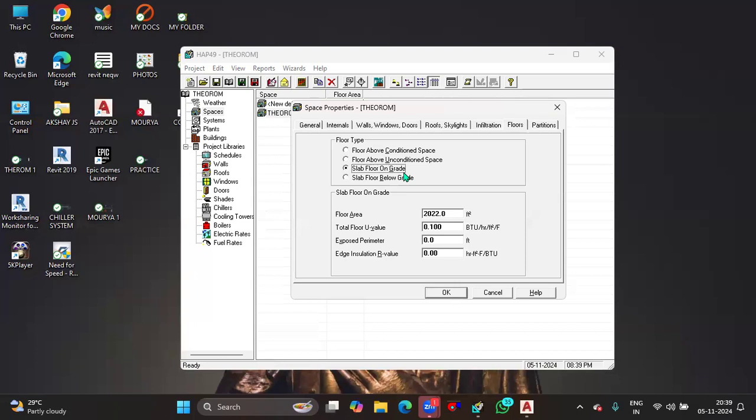Okay. Again, you can see this now. Floor area, total floor U value, exposed perimeter, and the edge insulation R value, which is the floor insulation that they will be providing in the Western countries. Probably that should be wooden floors, isn't it? You've been seeing those scenarios. So, however, this is the concept behind the slab floor on grade.